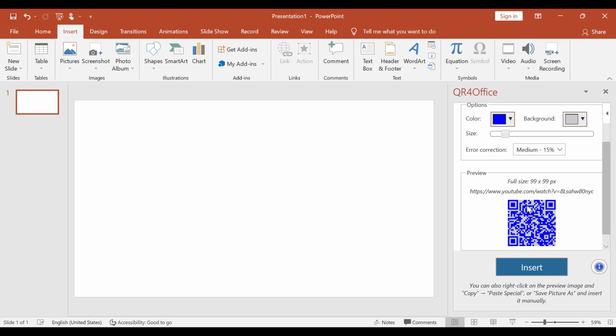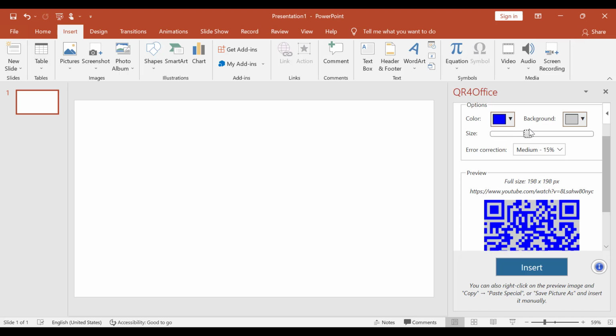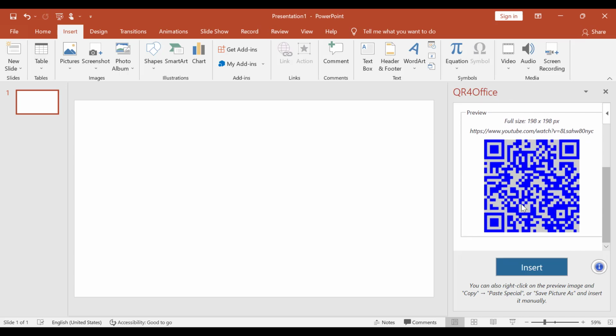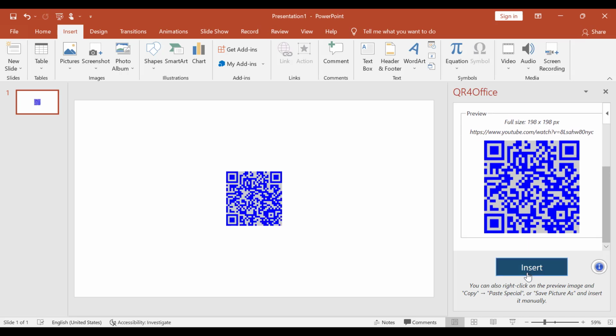Now you can increase or decrease the size of the QR code from here. In Preview, you can see the preview of your QR code. Here you can see the size and URL of your QR code. Check your preview and click on Insert. You can see the QR code is added in PowerPoint.